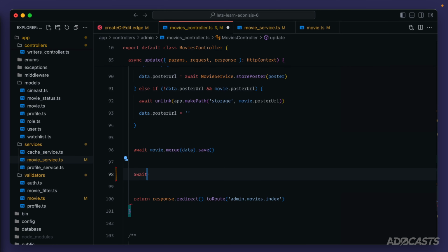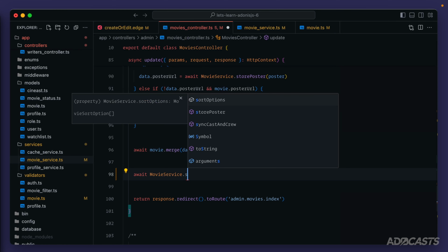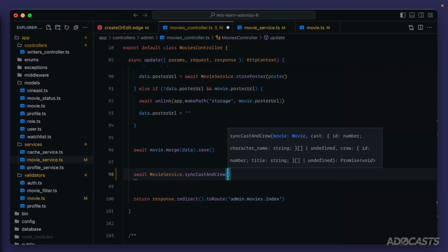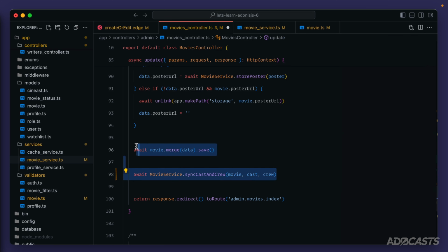And let's now await movie service. Remember, we set that as a static function, so we don't need to instantiate our movie service at all, but rather we could just use this as a static method and call our sync cast and crew, provide in our movie, the cast and the crew data that we have, and now we should be okie doke.